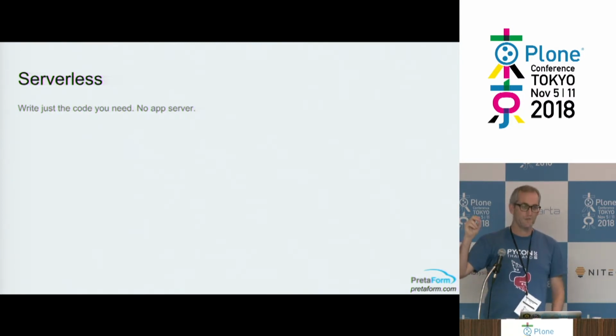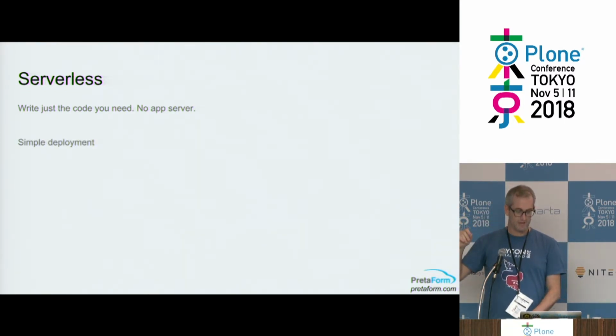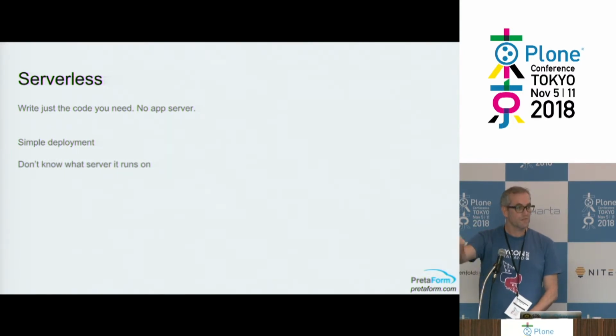What it means is that you're only writing a little bit of code, right? You're not deploying an application server. You're writing just the code you want, right? And it's really simple deployment, right? You just upload it very simply. The biggest thing is that you don't know where it runs, right? It just sits there in the cloud and runs.